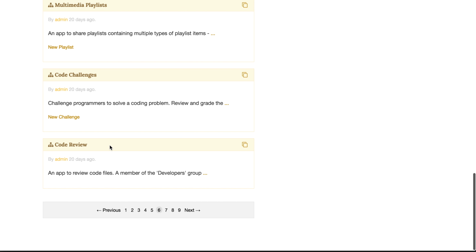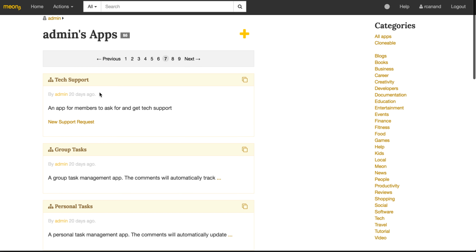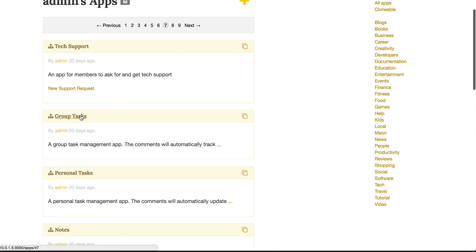Code Challenges is like a quiz about coding, and Code Reviews is something where you can post some code and others could review it. Again, all these are for developers. There's tech support, where you can ask questions about any tech that you're having trouble with, and others in the community who know about it could come in and respond to that. Group Tasks is a task management app where you have a group of people and there are tasks assigned to each other.